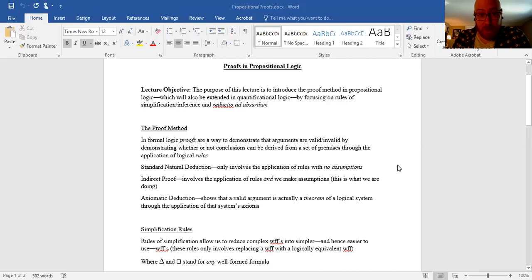Now, what's known as indirect proof, which I've already alluded to in the video on indirect truth table, this is what we're doing with the proof method. We are allowed to apply rules, and we're also allowed to make assumptions. Okay, so in particular, we are going to be assuming that the argument is invalid and then seeing if we can derive a contradiction from that assumption.